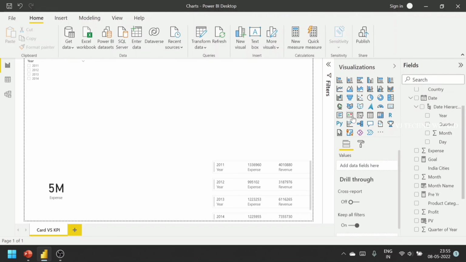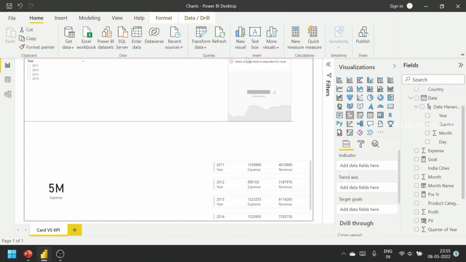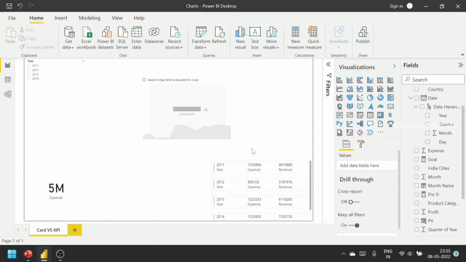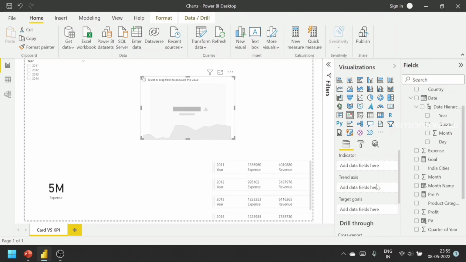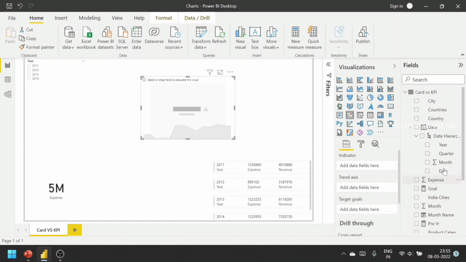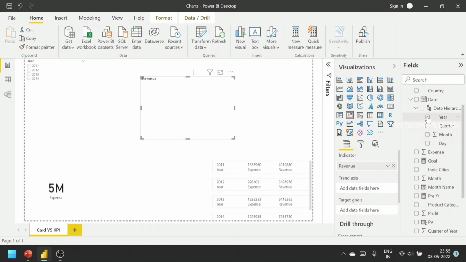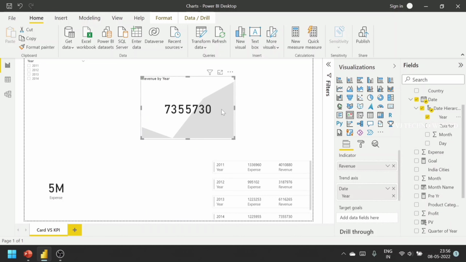Now I'm going to choose KPI. In KPI, we have three fields: indicator, trend axis, and target goals. In indicator I plot revenue, and the trend axis basically always shows based on the date or time. Here I choose year as the trend.